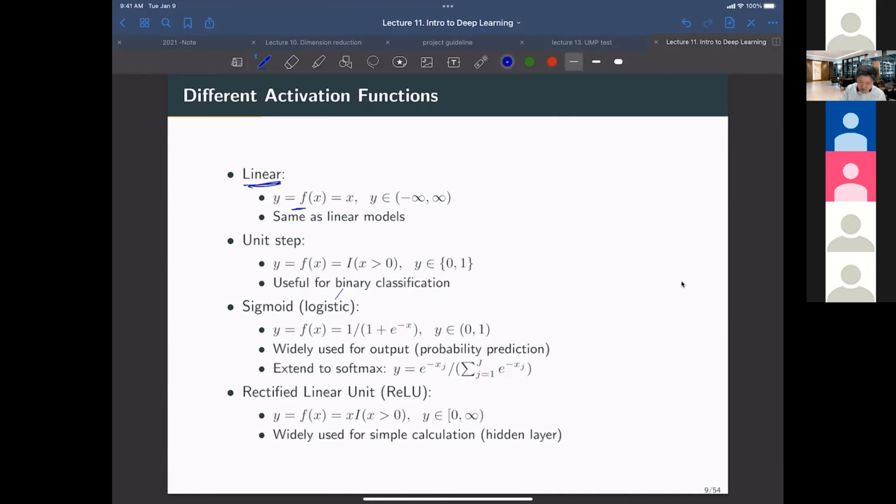And the simplest is the unit step, the step function. So the activation function is like that. This is not linear because it's not continuous. It provides a signal that if the linear transformation of x inside is larger than 0, it will provide 1, and if not, it will provide 0. So it's useful for binary classification.